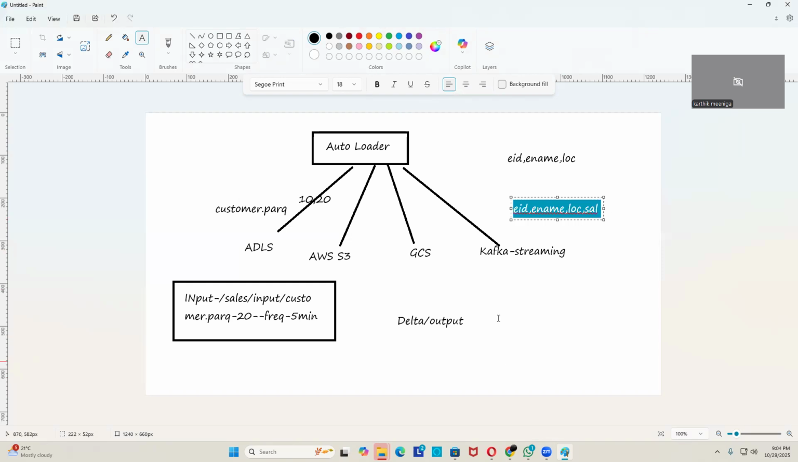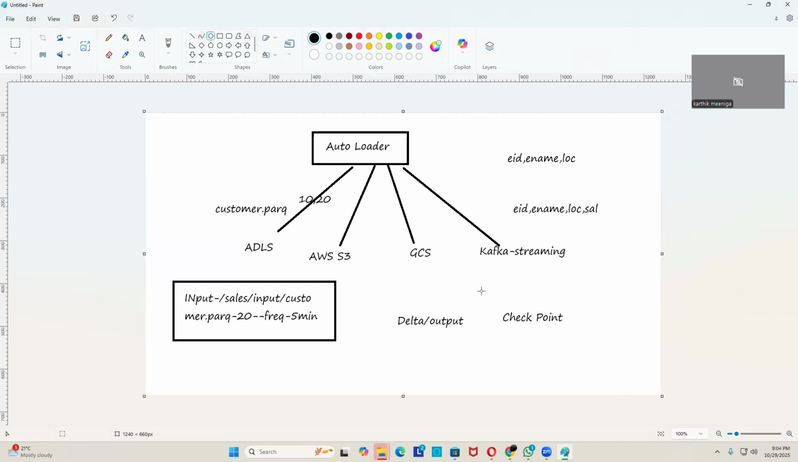Another important key component is checkpoint. So what is this checkpoint? Checkpoint is a very important component in our Databricks process. I'll highlight this in red because it is very important.